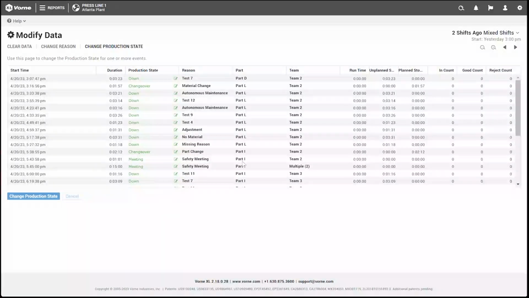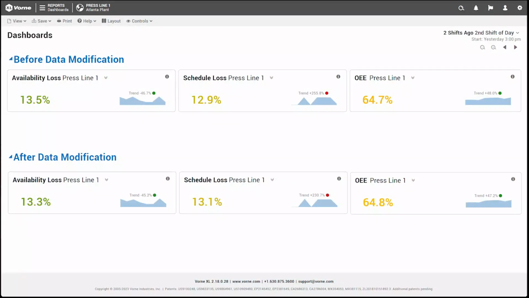Here is the before and after for availability loss, which goes down, schedule loss, which goes up, and OEE, which also goes up. As you can see, the underlying metrics are automatically adjusted.